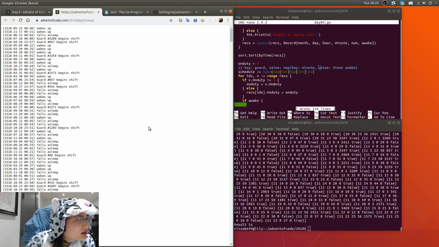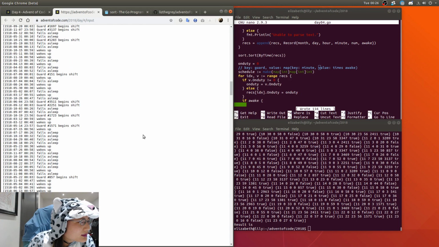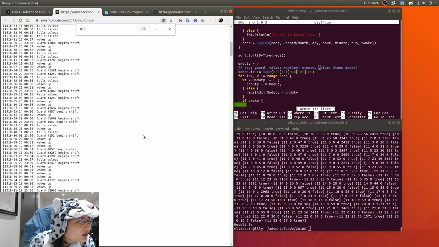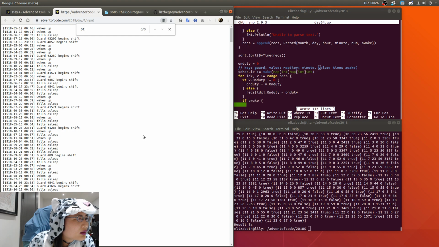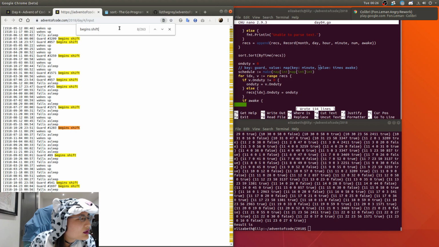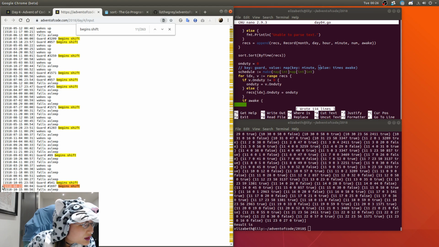Okay. Let's see. Are any of these special in any way? Oh, interesting. Okay, so some of the records show the guard beginning their shifts. Some of them start the previous night. Some of them start a few minutes into the shift. I'm really curious. This guard started their shift at 4 minutes past the hour. Was there anyone on duty before that?